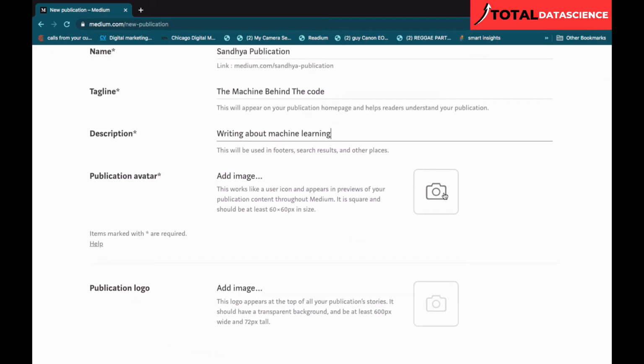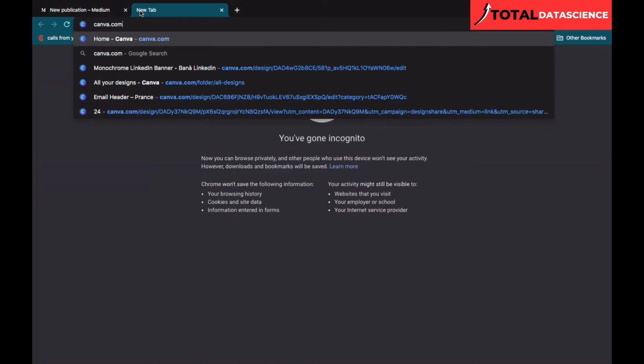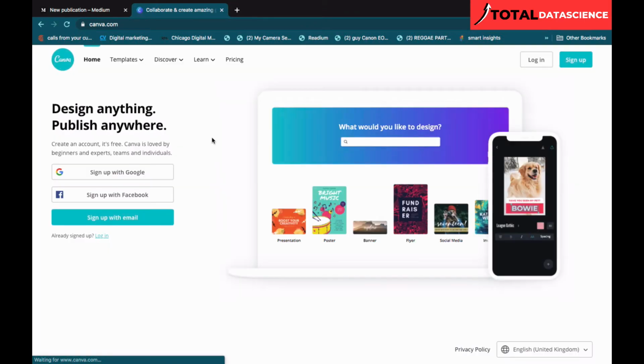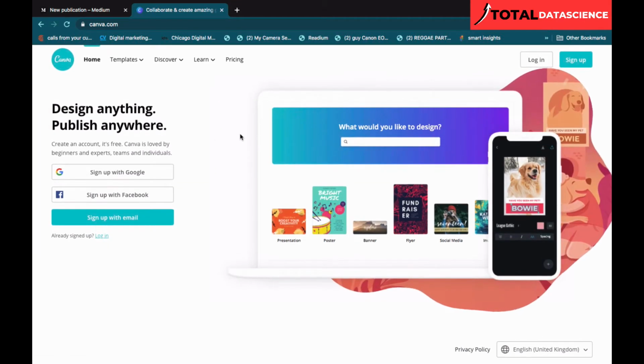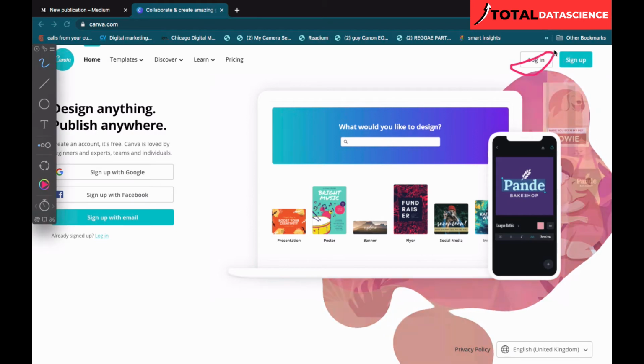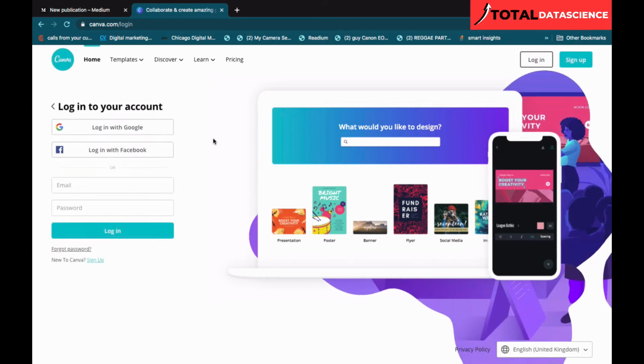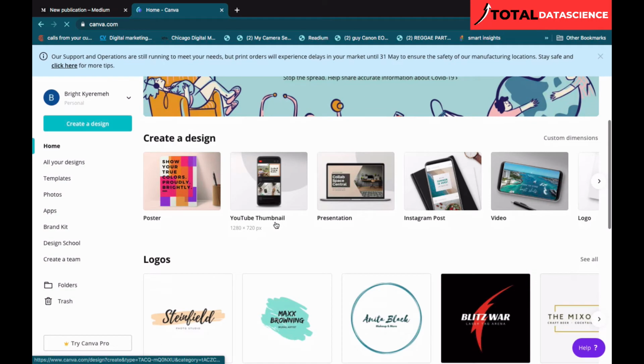If you don't have one, it's not a problem. You don't need to be a graphic designer before you do that. I'm going to show you how you can get an avatar or a logo. So you go to canva.com. There are a lot of templates here that you can use. If you already have an account, then you just log in. If you don't have an account, just sign up over here and get started. I have an account already, so I'm just going to log in. Okay, so I just logged in over here.